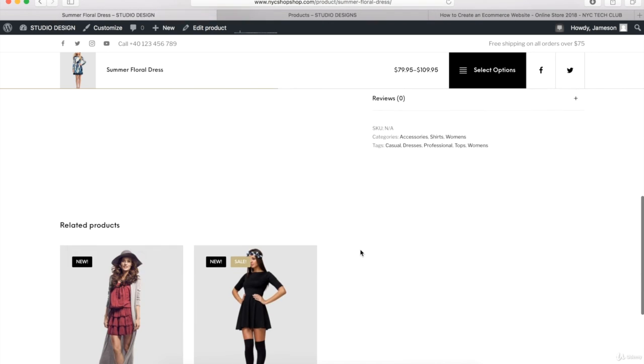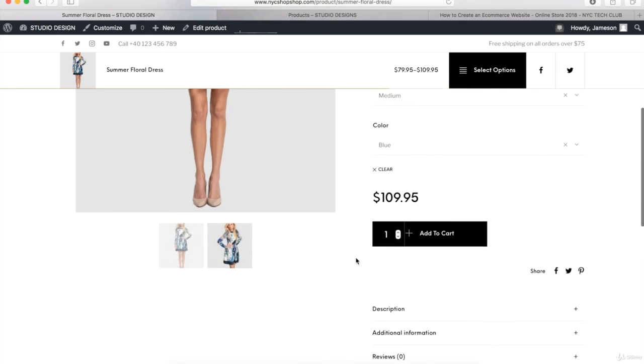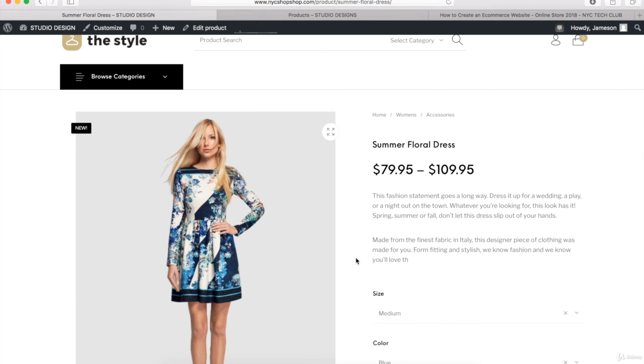Okay. And if you come down here, you can see that we have an additional related product. And again, these are based on the product categories and the product tags that we use. So make sure that you put those in if you want the related product section to show up. All right. So this is how you create variable products with different prices. And now you know how to create variable products and simple products.